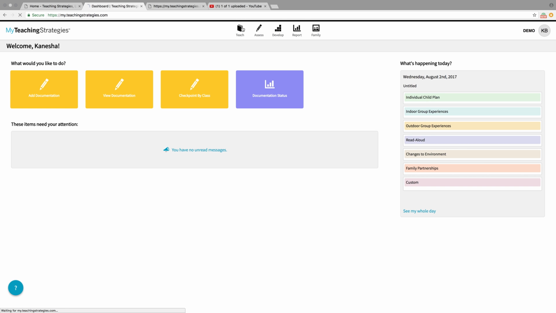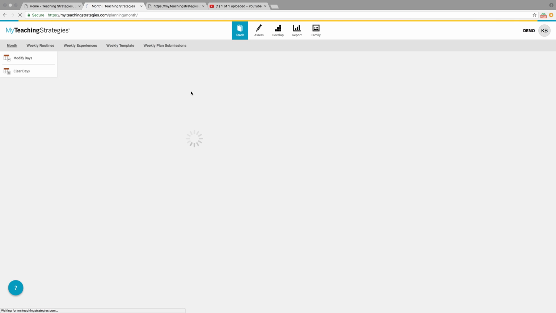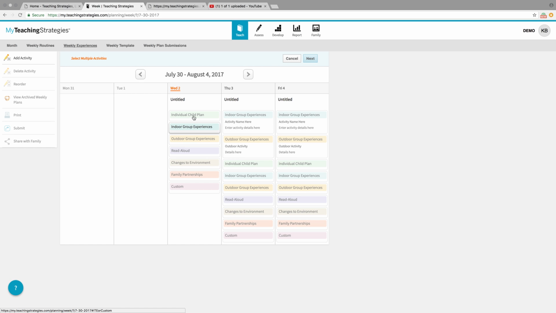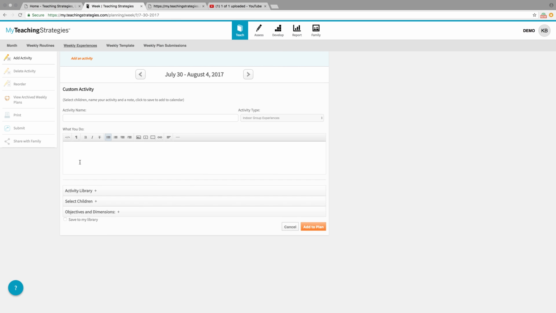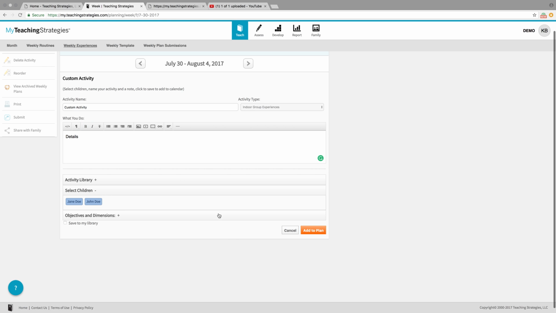I'll quickly go back and add an activity for today so that it'll show up. And that was another way that you can enter a lesson plan by just selecting the week that pops up on the month's calendar, selecting the date, and then select add activity. And I'll write indoor group experience details here. Select my objectives and dimensions. Add to plan.